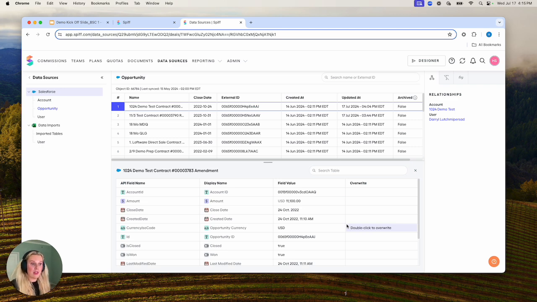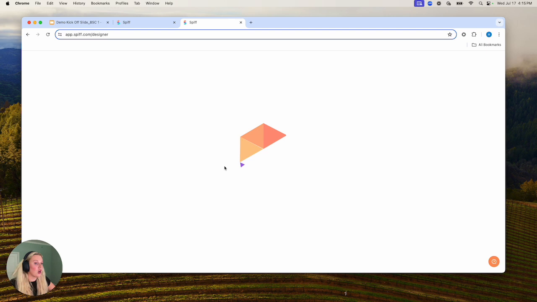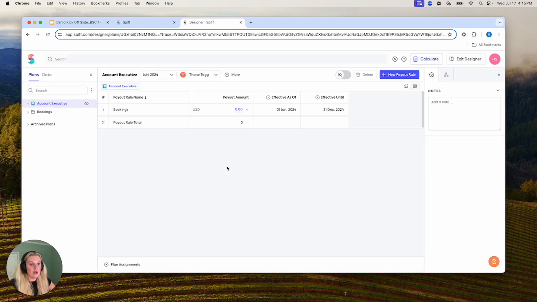And so now that we've authenticated Salesforce and we know that the data is flexible, if we have rules that don't quite allow us to use the source data exactly as it's brought in, let's go ahead and leave the admin view and go into Designer. Designer is where we build out our compensation plans and their associated components.